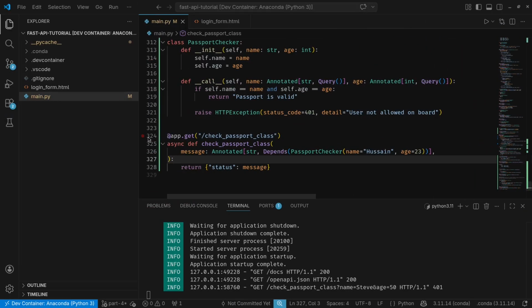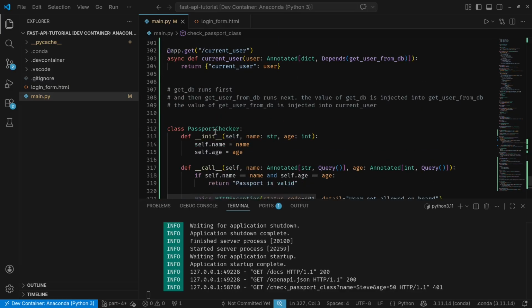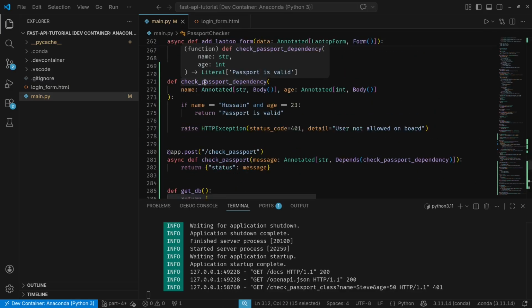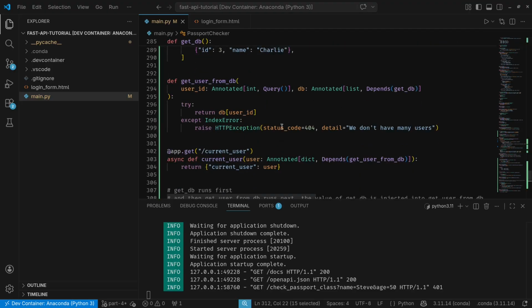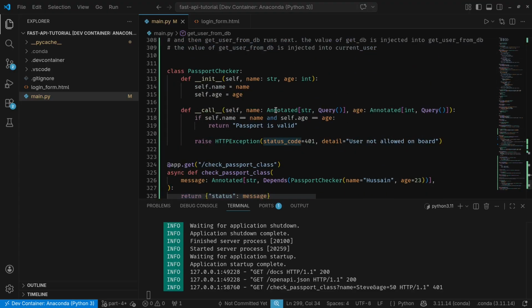So basically, in a nutshell, some of you might be confused on when to choose a class and when to choose a function like so as a dependency. Well, in a nutshell, functions allow you simple or one-off logic. So for example, just getting the current user. And classes allow you to get proper configuration. So for example, the name and age, or when you need to maintain internal state.